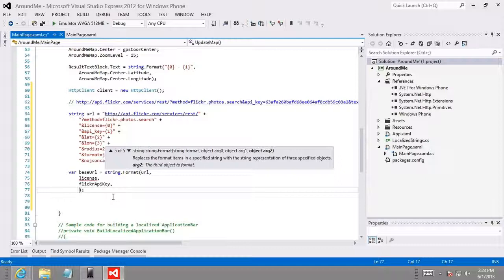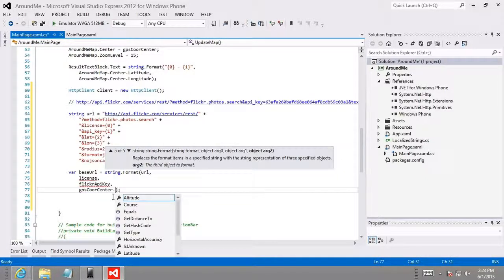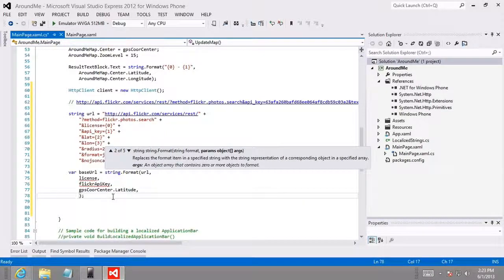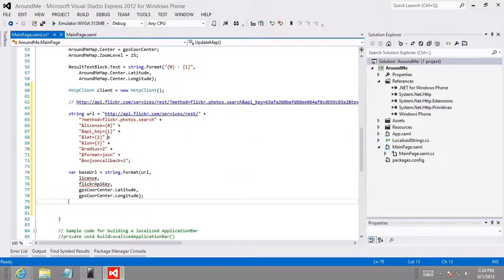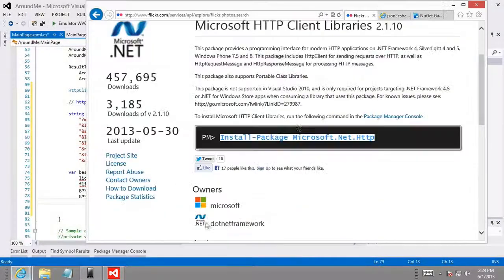And then we're going to substitute in, we have this part, gpsCoord.Center.Latitude, and then gpsCoord.Center.Longitude. And we'll build this over time. All right, so licenses. Let's go ahead and attack that. And let me open up another page here real quick.